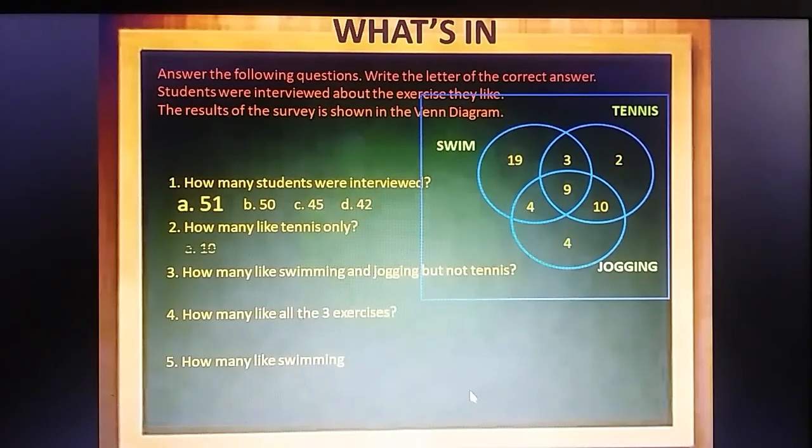Question number 2. How many like tennis only? We have A, 10, B, 9, C, 3, D, 2. How many like tennis only? The correct answer is letter D, 2. This circle represents tennis. But the question is, how many like tennis only? So kung tennis lang pinag-uusapan, tennis only, the word only, so this is the correct answer, 2.